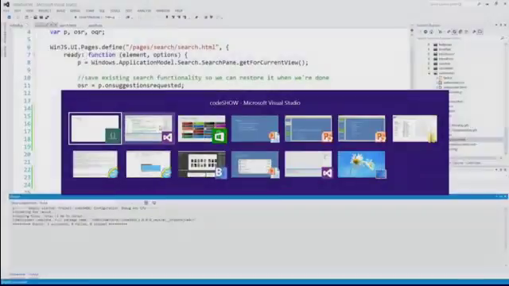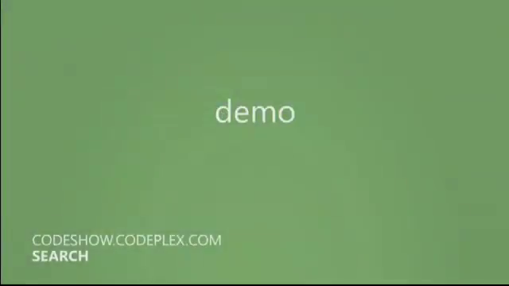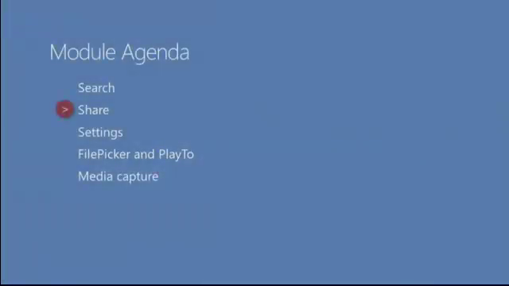All right. If you guys have any questions about search, feel free to use that chat, and we'll answer them either sooner or later. But let's go ahead and move on from search to share.